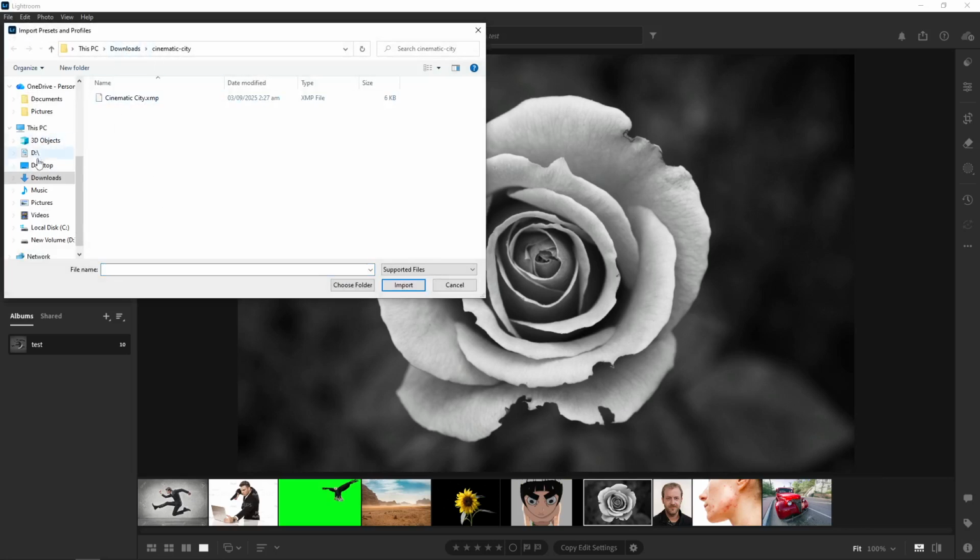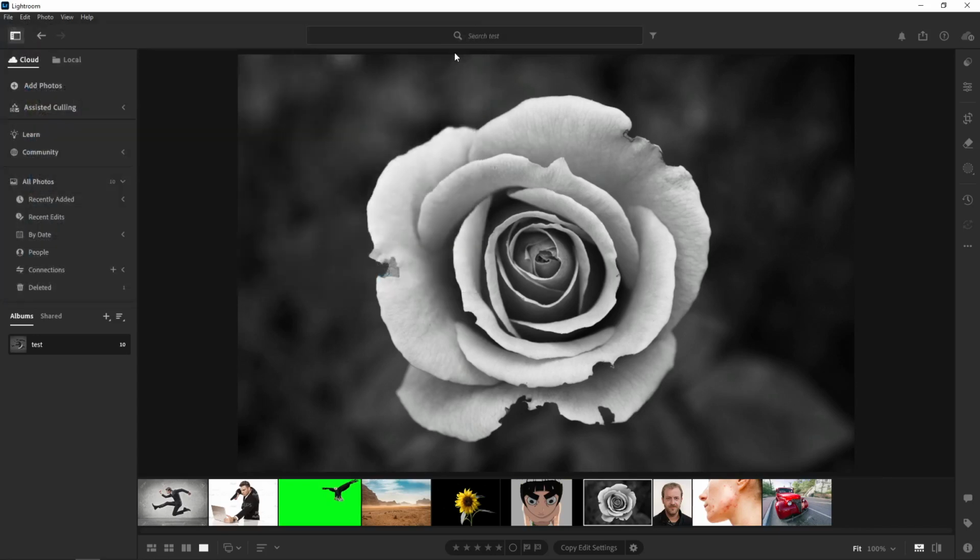Now comes the part where we navigate to the zip file or to the unzipped folder containing your preset files. Pay attention as you navigate through your computer's file system to reach the exact location where you stored your previously downloaded preset bundle. Once you find it, go ahead and select the file, then click the Import button. With the import successfully completed, you're ready to put your new presets to use.